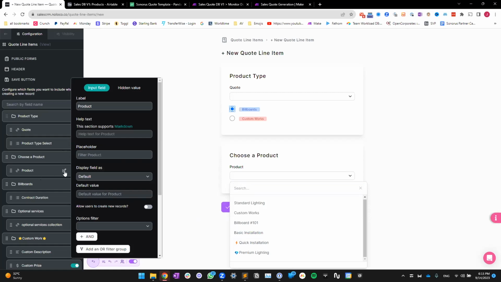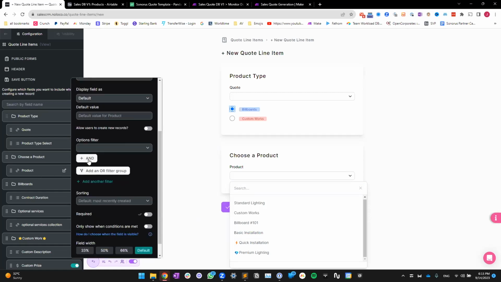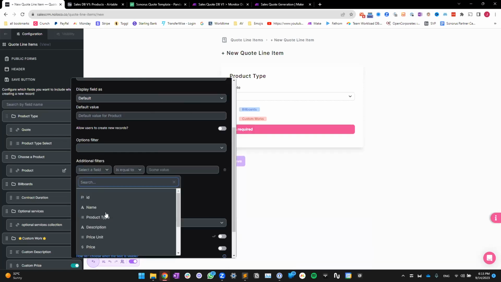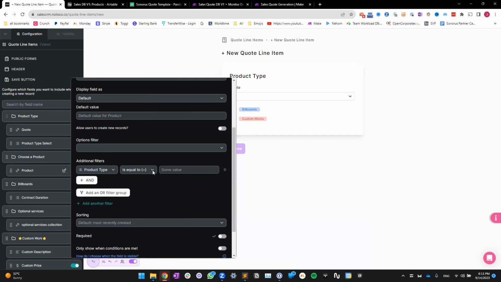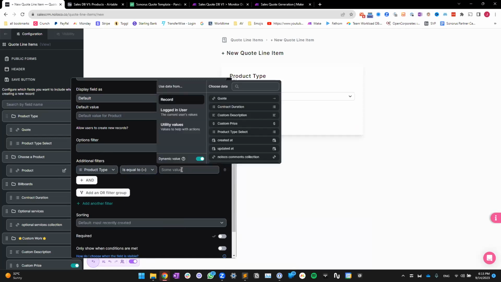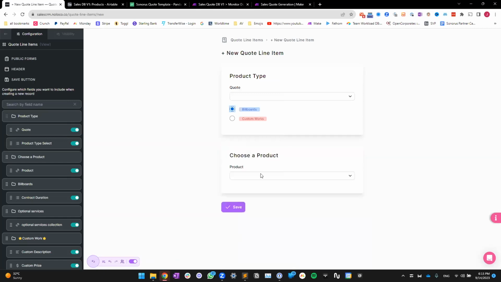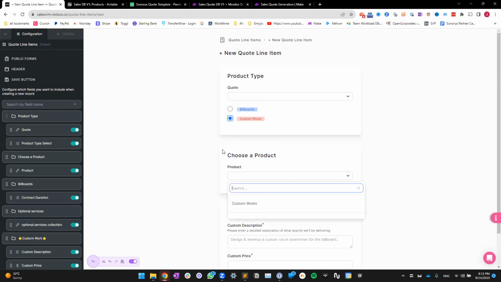Just click on the product, on the edit button, and then press and select a field. Now it's important to note that these fields are the fields of the line item, I believe, if I'm not mistaken, or no, the other way around. These fields are the fields of the product. And then you have to compare them to the fields from this record. So that would be the product type select. Let's see. Billboards. Billboard. Now it's filtered. That's brilliant. It's so freaking easy.